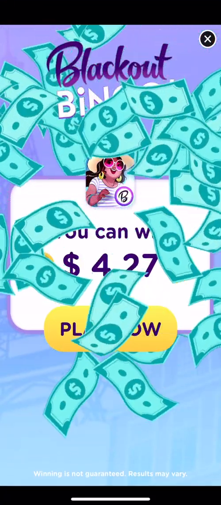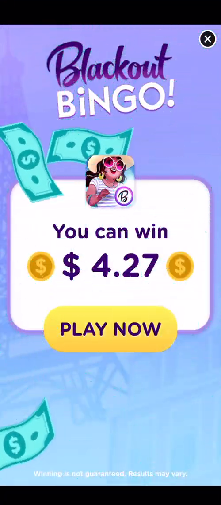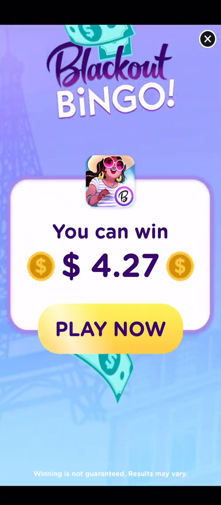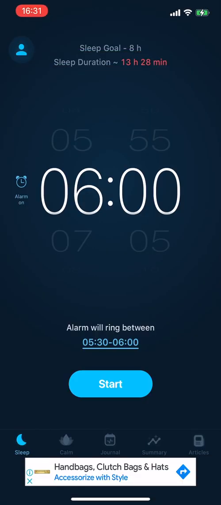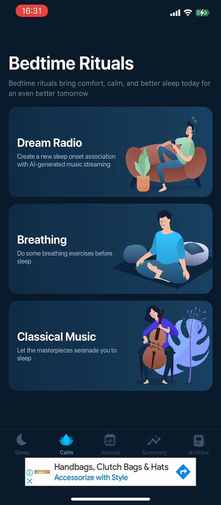Cool. Then an ad pops up and you have to play Blackout Bingo in the middle of the night. You wake up, sweating. Just startled by capitalism. Okay, that's it.